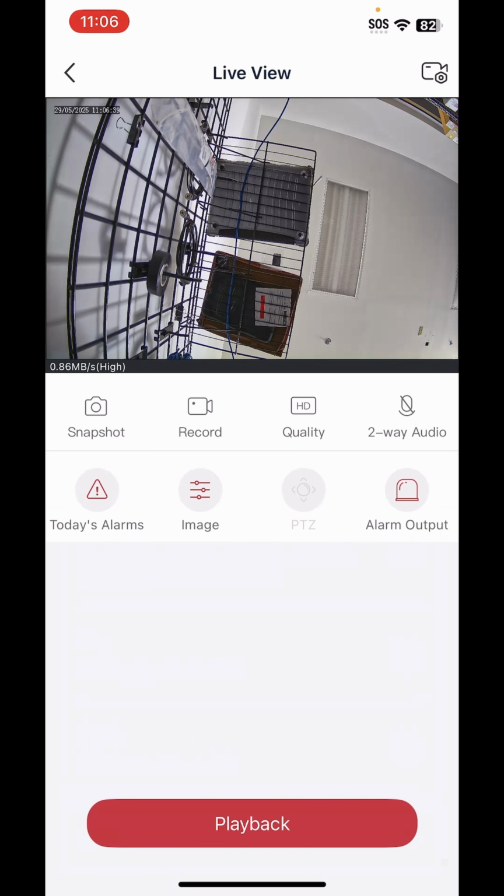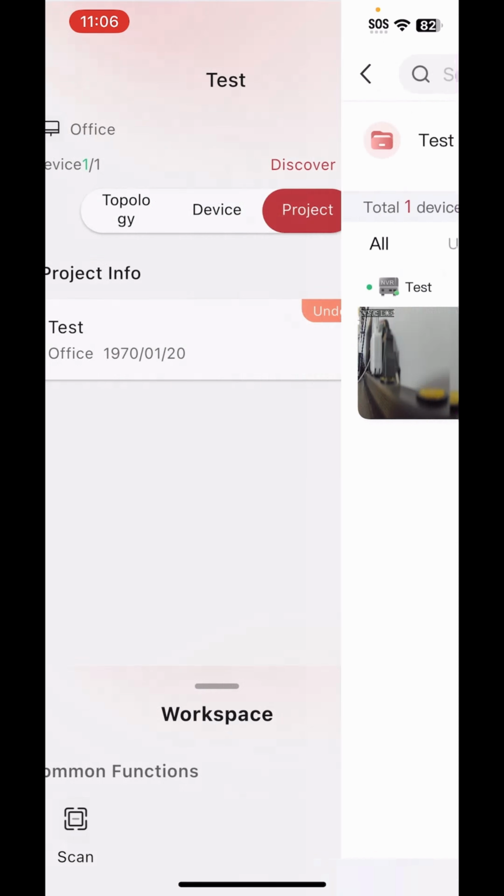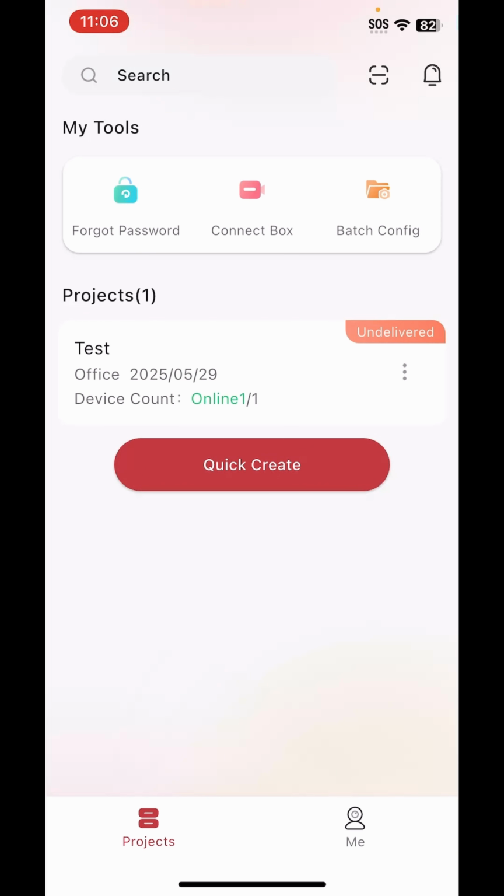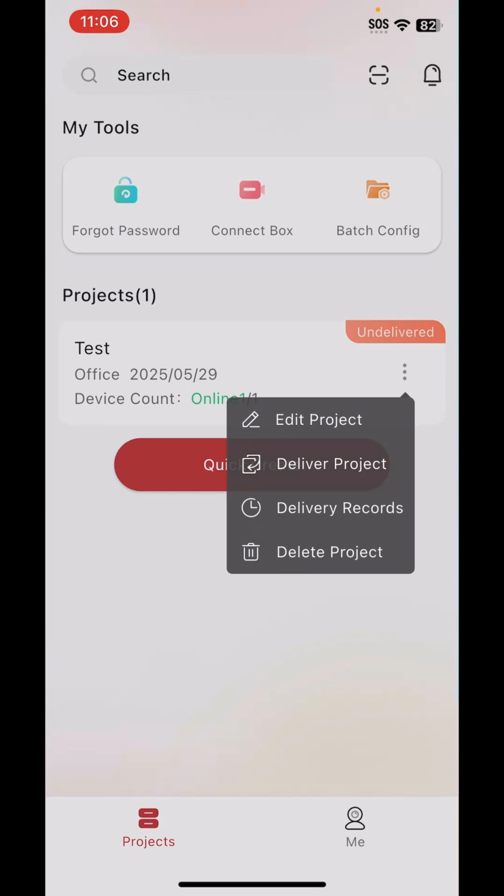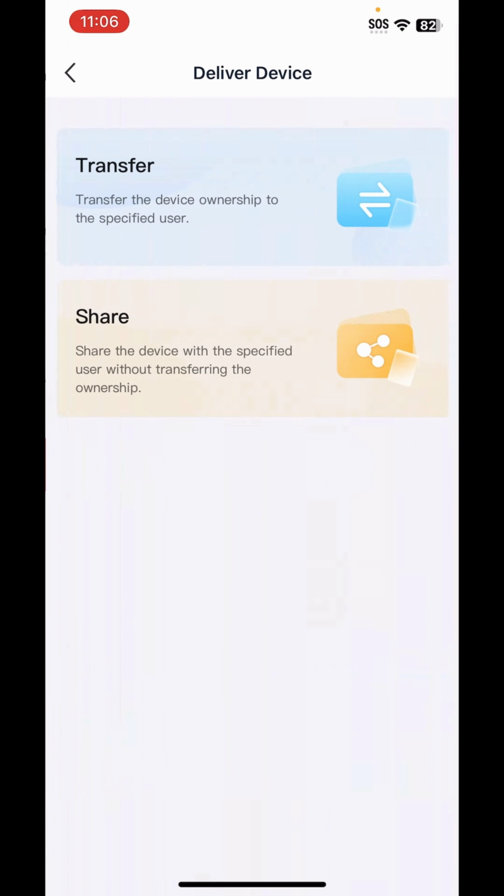Now let's go ahead and talk about delivering a project to your client. To do so, you want to back out to the main menu. We'll click on the three dots. We'll click on Deliver Project. Now here you have two options. Transfer will remove you from having access to the project. You won't be able to manage the devices or upgrade from cloud. This feature is great if it's a one and done type of job.